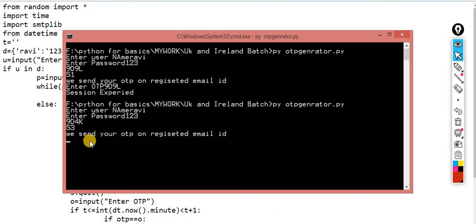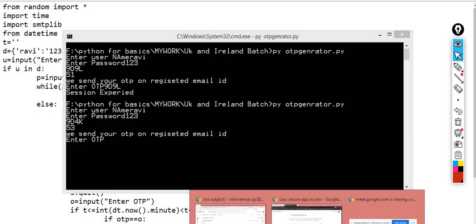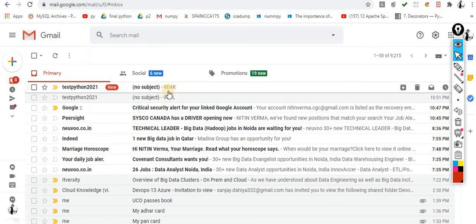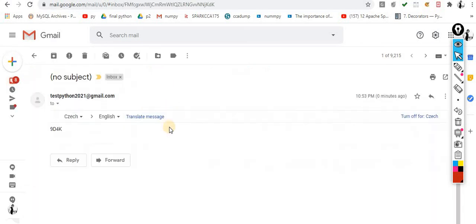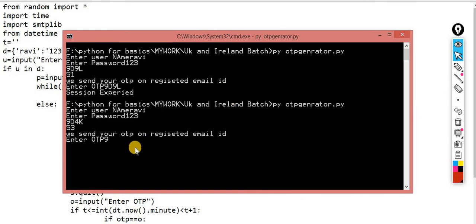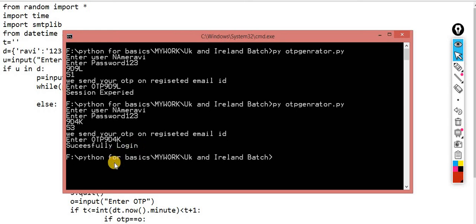Now this has been sent to my email ID, 9D4K, because I showed it over here. In a real-time scenario, you won't share it. Now let me check the same OTP I generated. Yes, 9D4K, that I have to pass over here. 9D4K. Now successfully logged in. You can check it out, because I entered before 54.